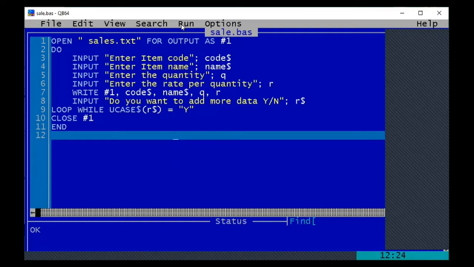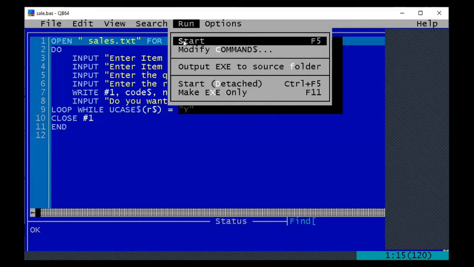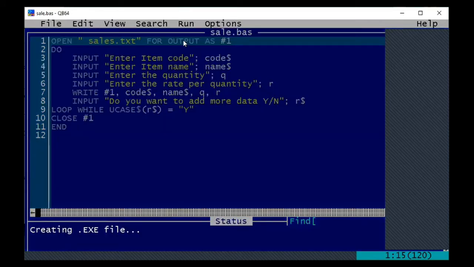All right, so we have already seen that in this sales.txt file there is only one data present. Right, there was only one data. So now we are going to input 4-5 more data. So from the menu, run, let's start it.